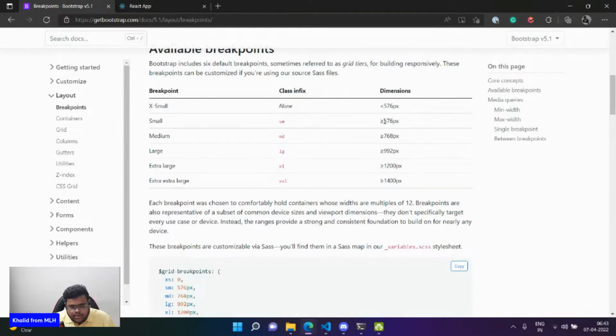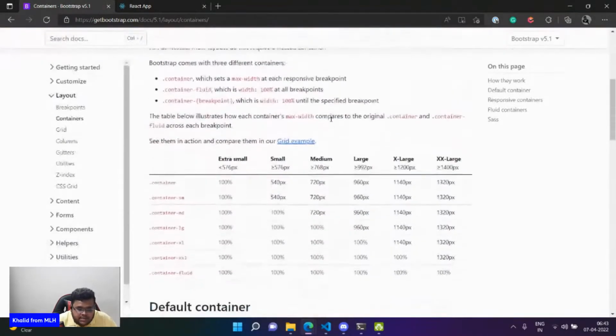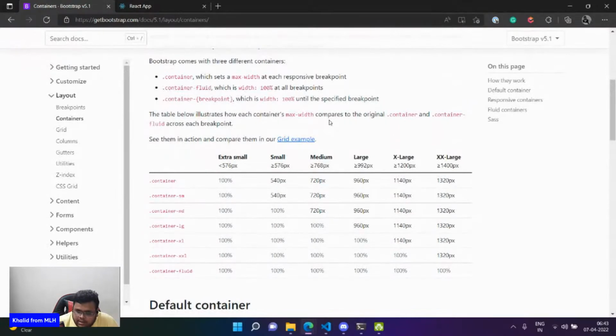Similarly, for small, it will apply to dimensions greater than 576 pixels. Similarly, for medium, it is 768, 992, 1200, 1400. Very different. Next one is container. Container is basically the block which you will be working in, in anything like Bootstrap.